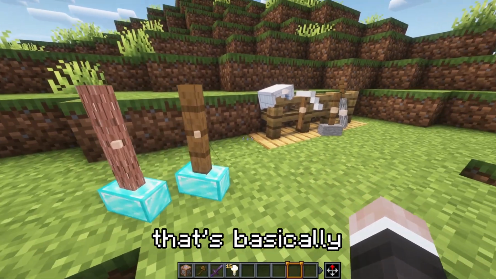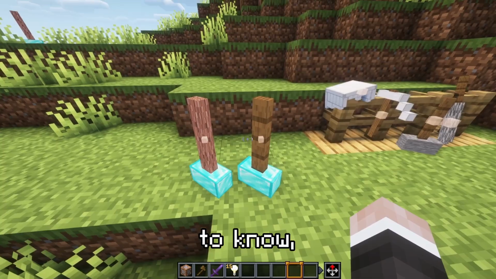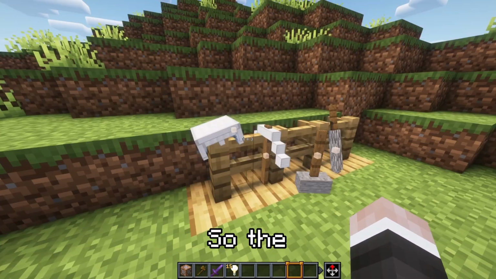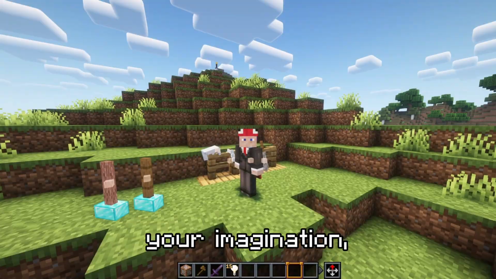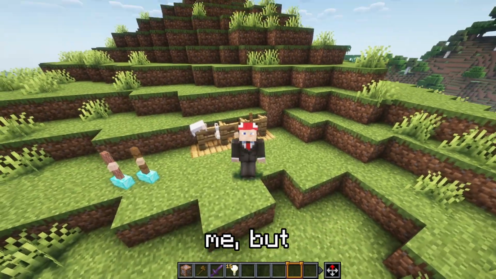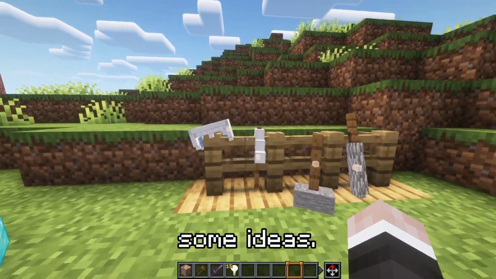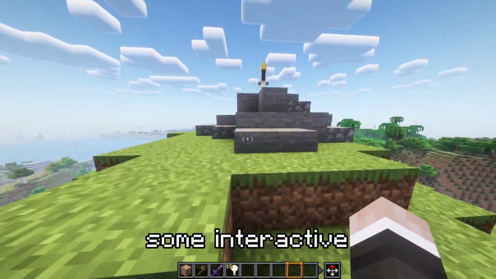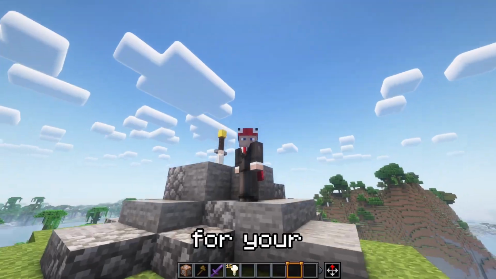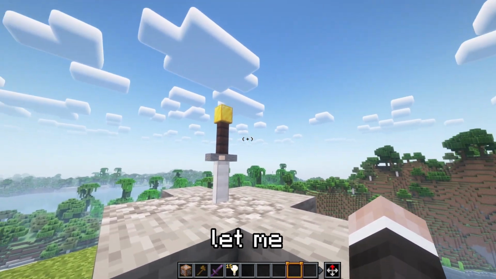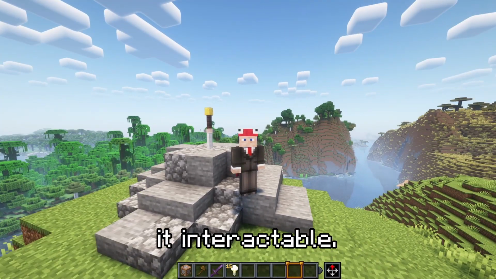Yeah, but that's basically everything you need to know, the basics of working with block displays. So the only limit is your imagination, as some would say. Well, I'm sure you can make better block displays than me, but these are just some ideas. So what I now want to show you is how you could add some interactive thing for your adventure map, and for this thing I make like some kind of Excalibur sword. So let me show you how you could actually make it interactable.